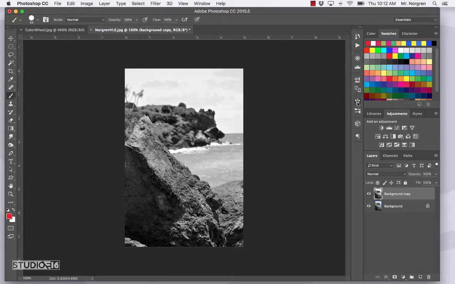And then before you start painting, go ahead and adjust the flow to 100%. That's at the top of the screen up here. Make sure that's at 100%. And then there is also an airbrush option you can try if you want to try that.